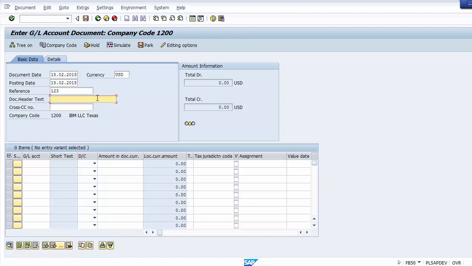If you want, you can put any text over here for your understanding perspective. Now once you have taken up the document date, the currency, the posting date and the reference number, we'll be moving up to the GL account. So in this GL account we need to select the GL.